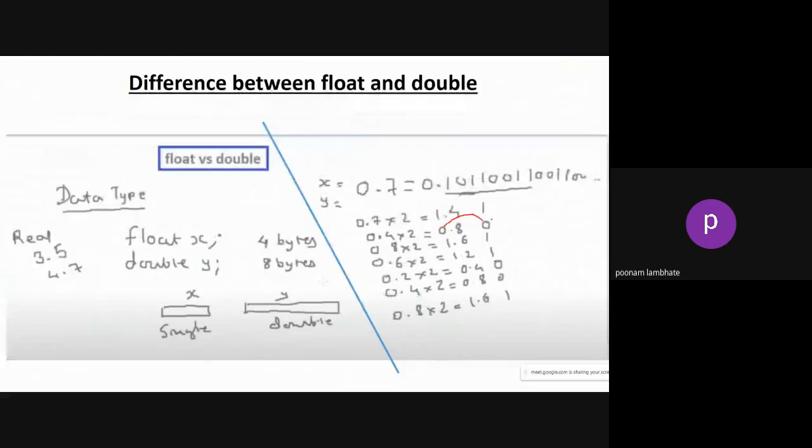You took the integer part 0 over here, and this 0.8 you have to bring here. Again, you have to do 0.8 into 2, that is 1.6. Again, take integer part 1, take 0.6 here. Again, into 2, 1.2. That is, you have to take integer part 1 and 0.2 will come here.